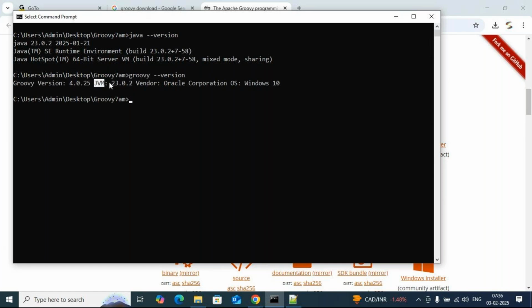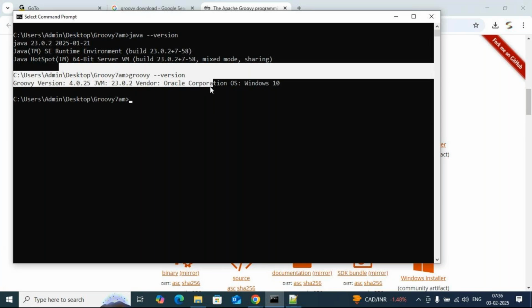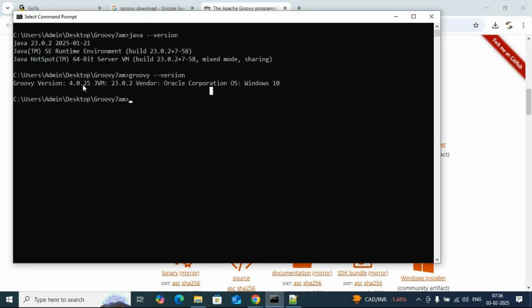So there is a dependency here. Assume you just installed Groovy but did not install Java. You will not get this output, because it internally checks which JVM is available. If the JVM, which is nothing but the Java Virtual Machine, is not available, then when you want to run a Groovy program, it executes on this JVM. So if you don't have Java, it will not work.